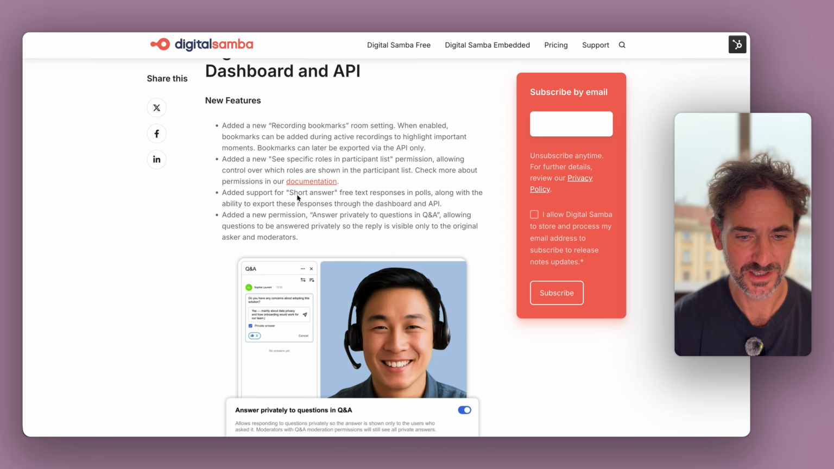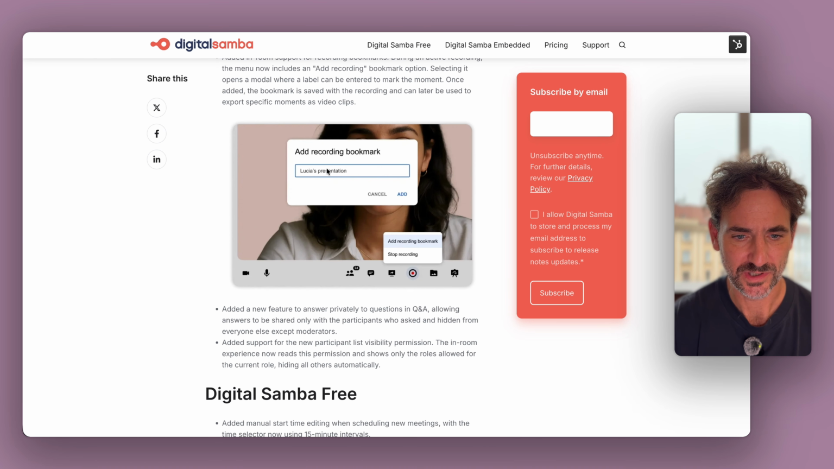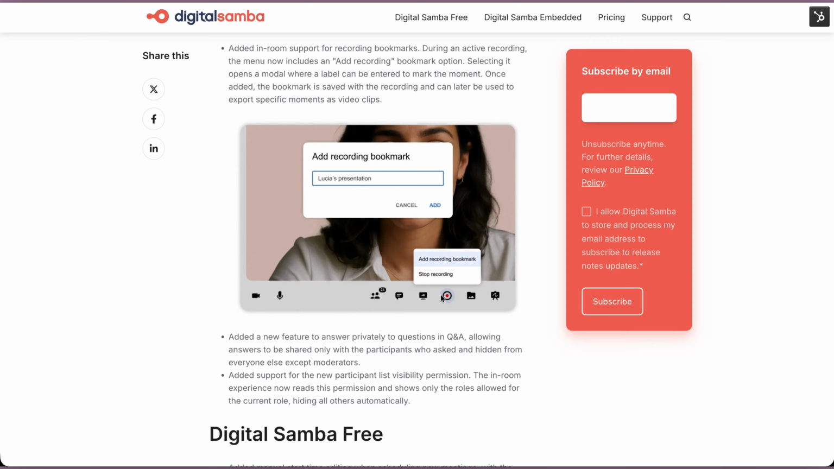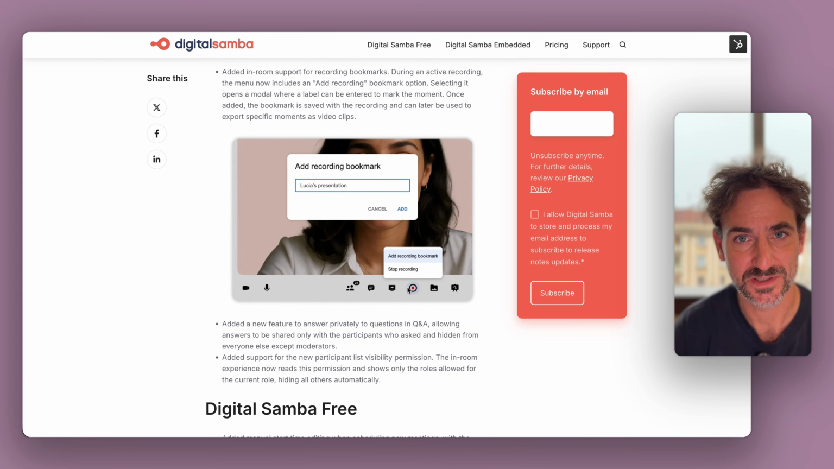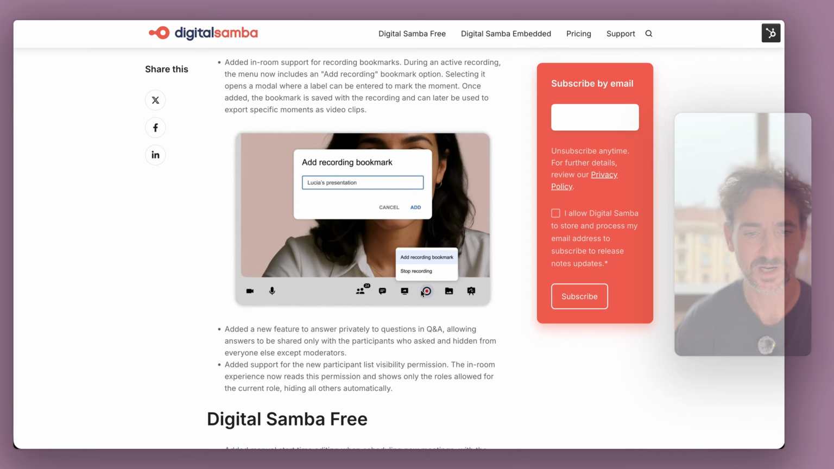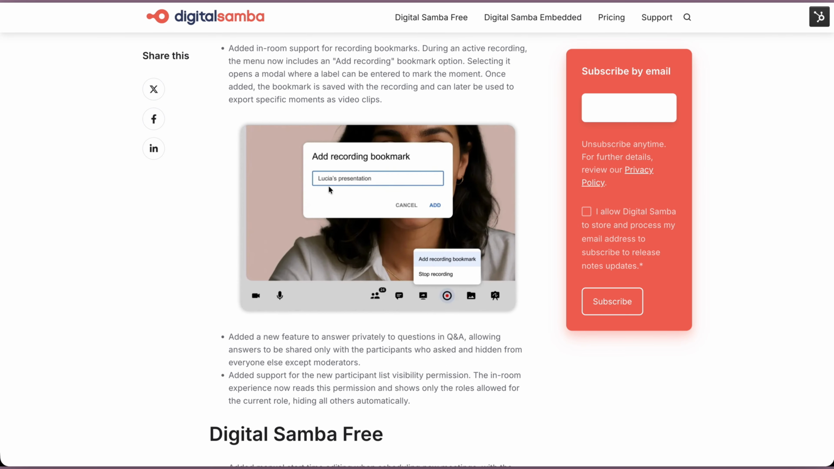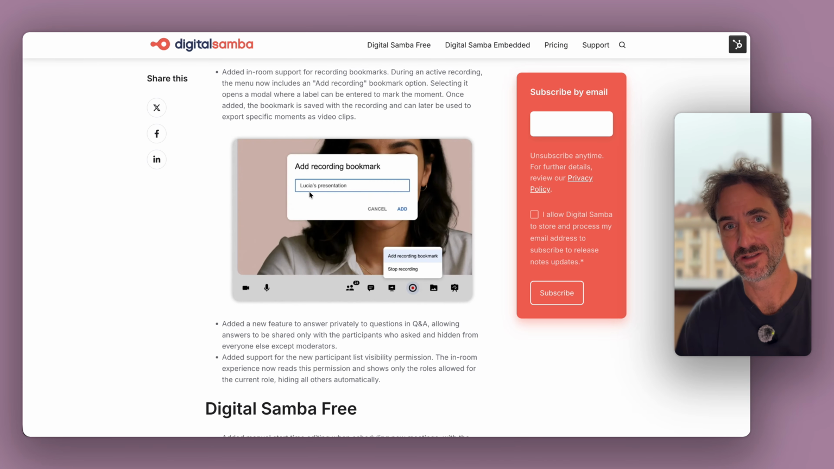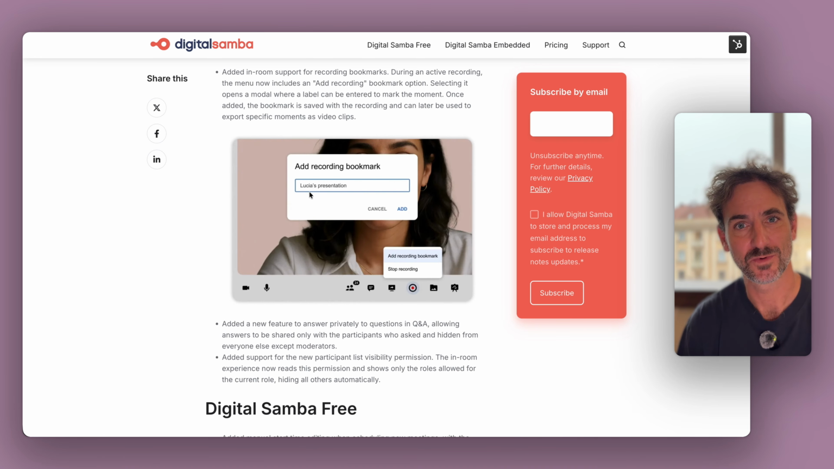Another really interesting one is about adding recording bookmarks. So you'll see a new option while a recording is running, of course only if this particular permission and feature is enabled within the session, to add a recording bookmark. It opens up a pop-up just like this one, and you can add bookmarks at that particular point in time, which, if you know that something interesting happened at that point during the session, you'll later on be able to jump to it quickly when you're watching the recording.